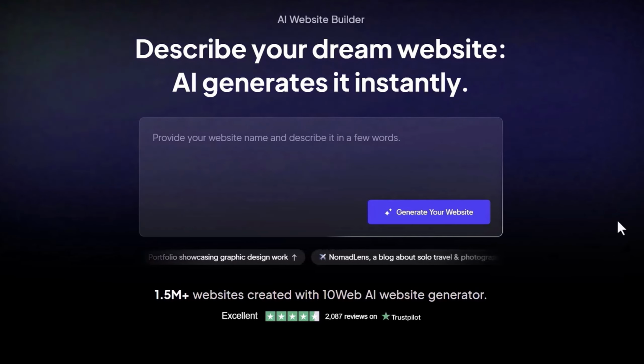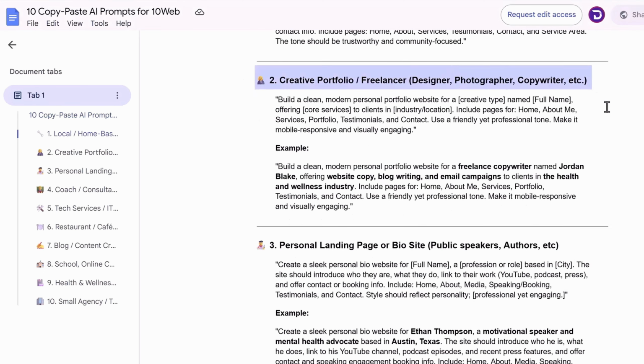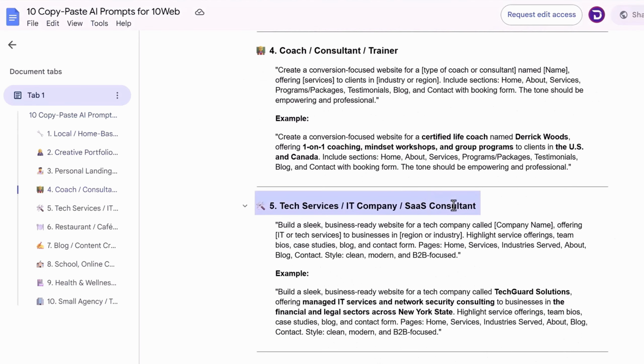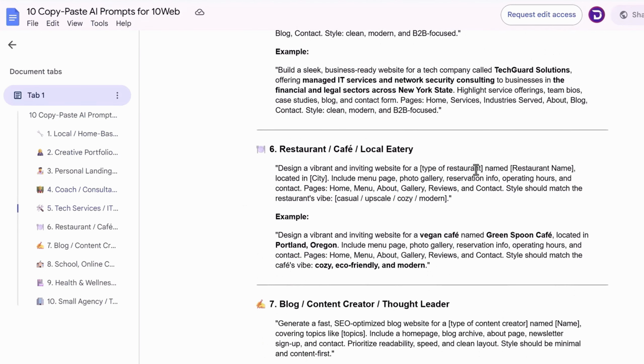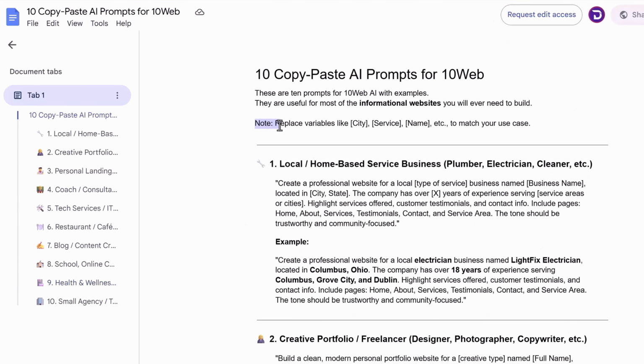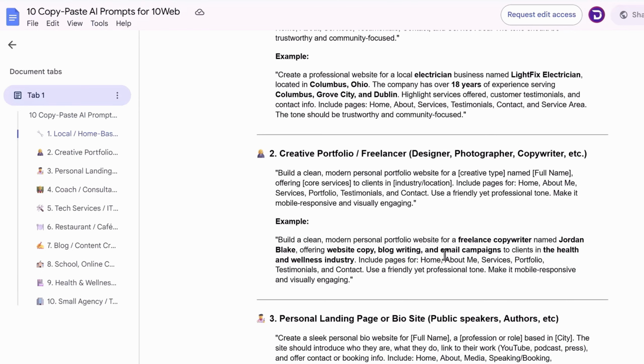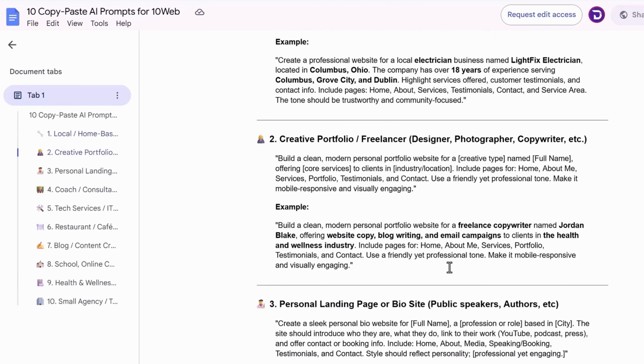So to make it easier, I've put together these 10 copy and paste prompts that you can use. It will work with most of the industries you will ever need to create a website for, such as a service-based business, a portfolio, personal landing page, tech websites, and many more. I will leave this doc in the description below, and all you need is to replace the variables that are in brackets. I added an example for each of the prompts so you can see how to replace them. We'll try some of them to create different websites for you to see the power of this tool.